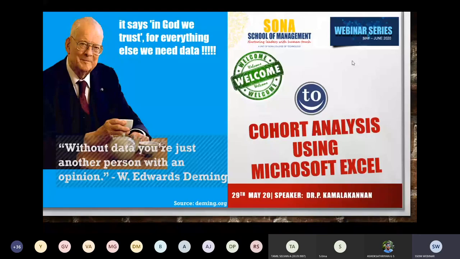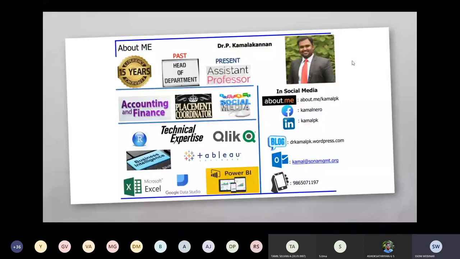I have close to 16 years of experience. I am working as an assistant professor in Sona School of Management. Predominantly, I handle accounting and finance for our MBA students. My technical expertise includes business intelligence, specifically self-service BI tools like Power BI, Tableau, and Qlik, and I am a qualified Qlik business analyst. Predominantly, I have used Microsoft Excel in all my teaching, all my subjects. I am fascinated about Microsoft Excel, and I tend to use it in all my classes. And we'll start the session.